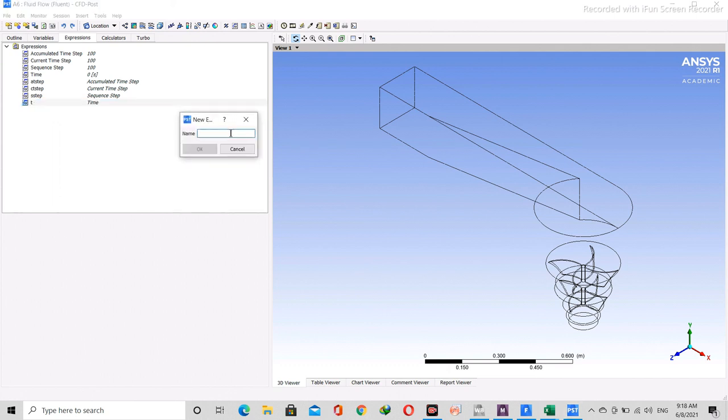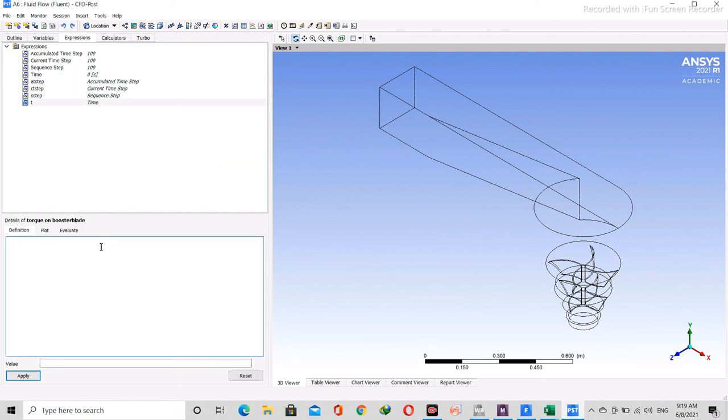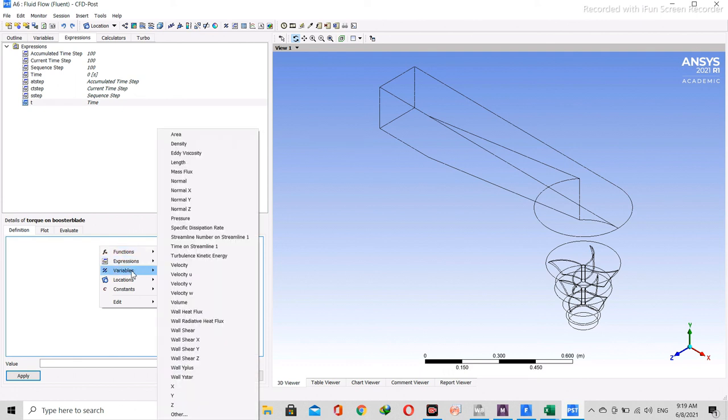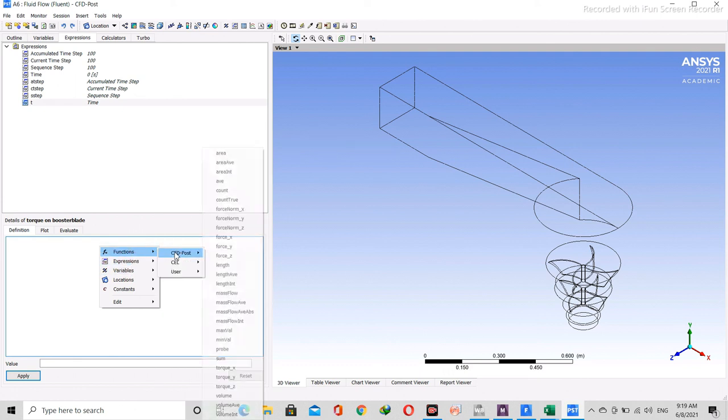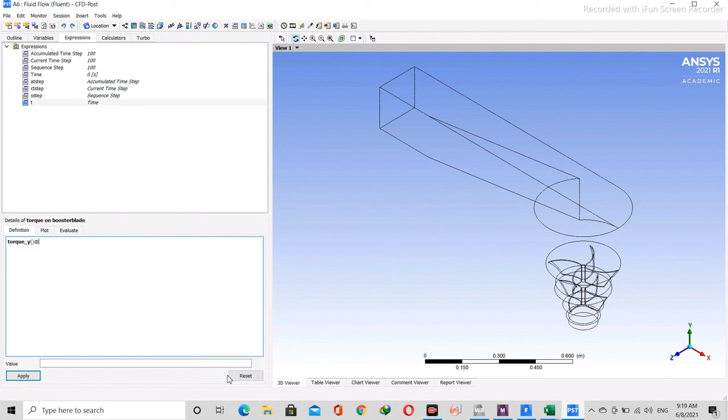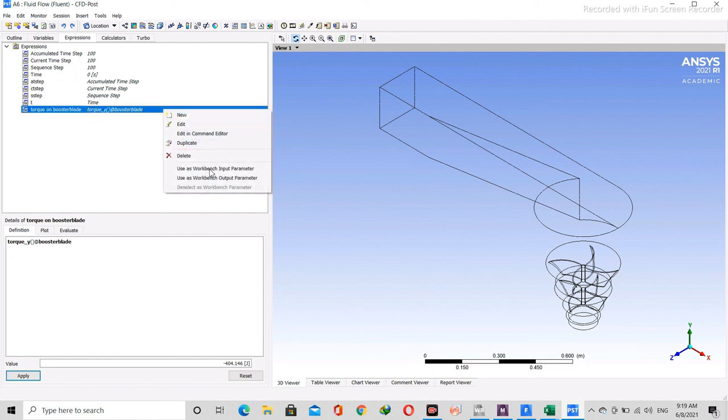Go to the expression, create a new one, and let's say the torque on the booster blade. Let's select the function. Okay, wait, let's put CFD-Post here, the torque, where torque is the y-axis. Select the location where we want the blade of the booster blade, and we get the torque of the booster blade and set it as the output parameter.